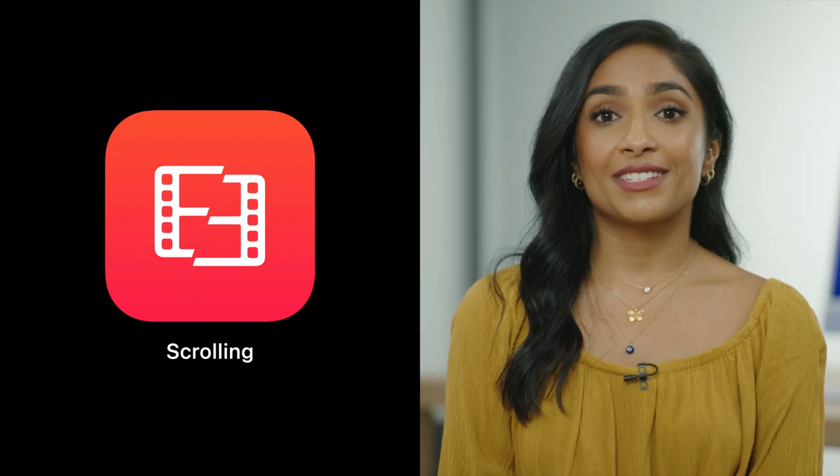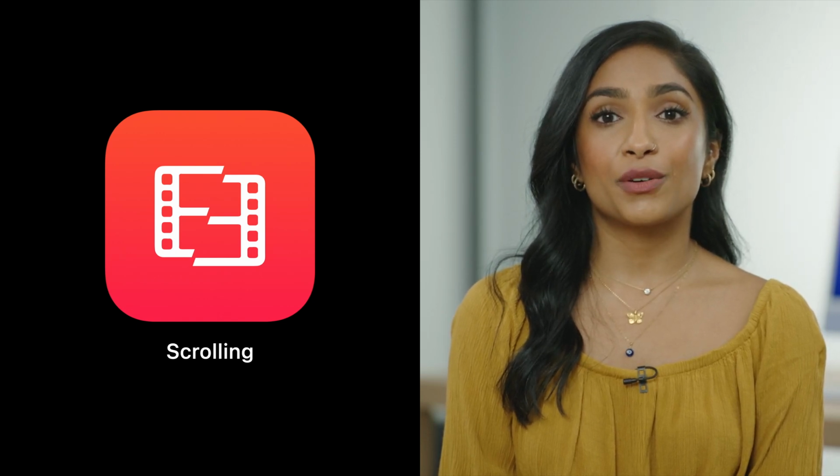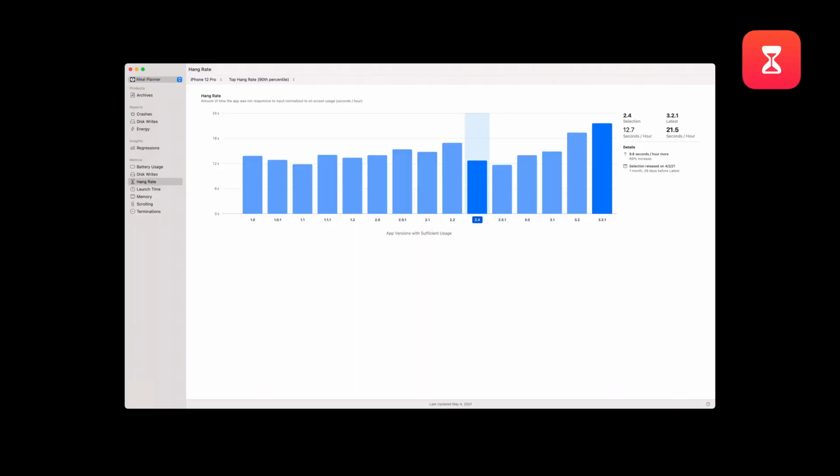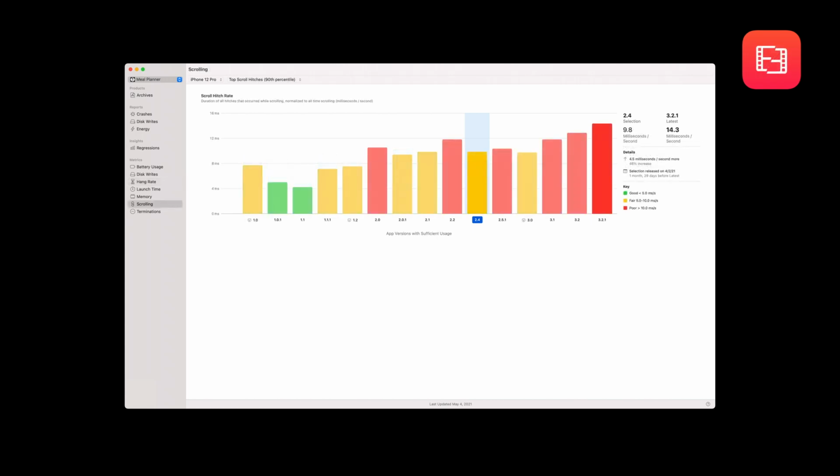I can track hangs and my scrolling metrics in the Xcode Organizer by navigating to their respective views. A sign that I need to pay close attention to what my app is doing is if I notice either of the charts trending upwards, or, in the case of scrolling, if I notice that the graph is showing more yellow and red bars instead of green ones, like in this graph here. According to the key to the right of the chart, the red bar is indicative of the poor scroll experience we saw in the video earlier and should be fixed immediately.